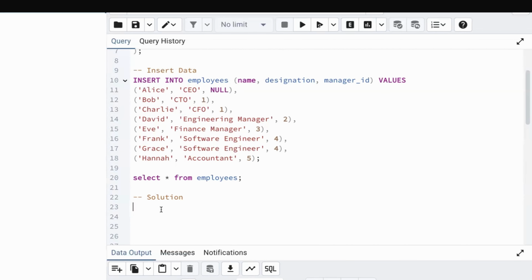Now we are going to write our recursive CTE solution. In a recursive CTE, we have two parts. One is the base case, the second one is the recursive case. So let's write our base case first. Select ID, then name, then manager ID. Now here we are going to mention 1 as level from the employees table. And then we are going to use a where clause where manager ID is null.